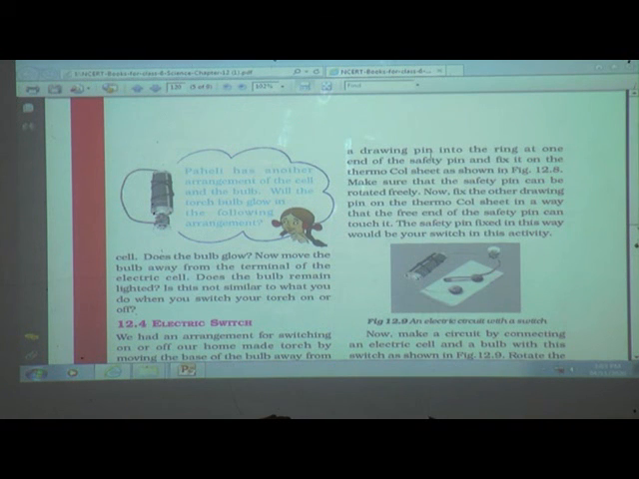So first of all, what you do? Drawing pin into the ring at one end of the safety pin and fix it on the thermocol sheet. Now make sure that the safety pin can be rotated freely. Now fix the other drawing pin on the thermocol sheet in a way that the free end of the safety pin can touch it. See, like this. Here are the two. See, here is one pin and here is another drawing pin. And this one is a safety pin.